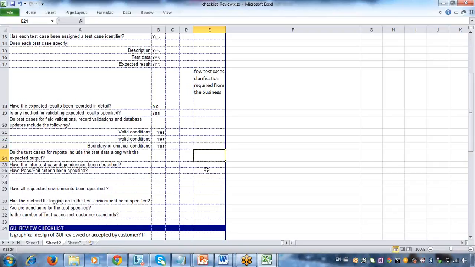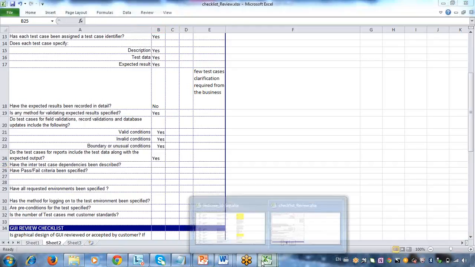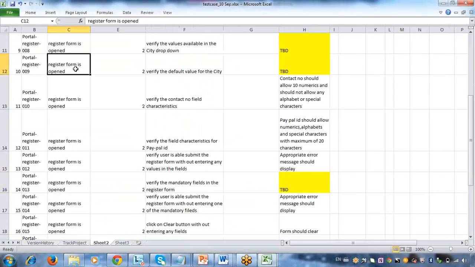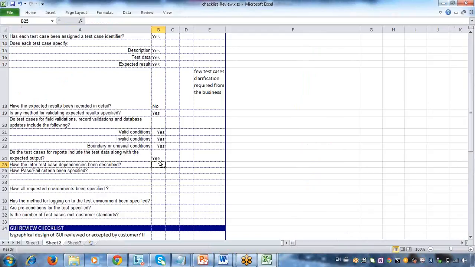Do these test cases cover test data along with the expected results? Yes, I covered all my test data for each and every test case. Have the inter-test case dependencies been described? That means, when you are writing the test cases, what is your precondition? To test this particular test case, do you need any prerequisite? If yes, have you described that? Yes, I described it here, the precondition. And then pass fail criteria, yes.